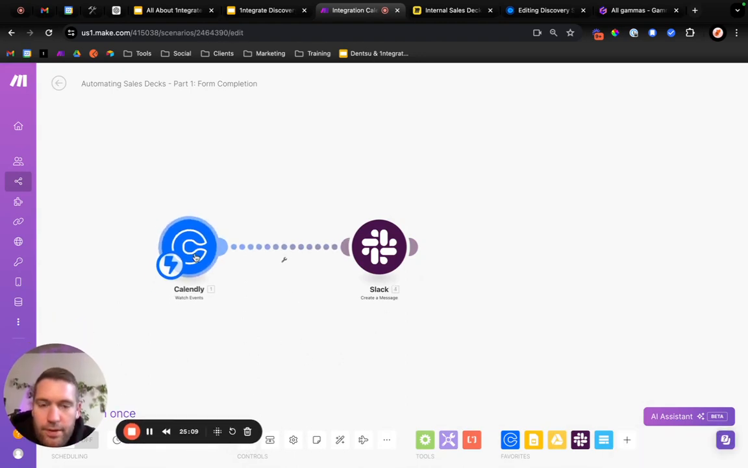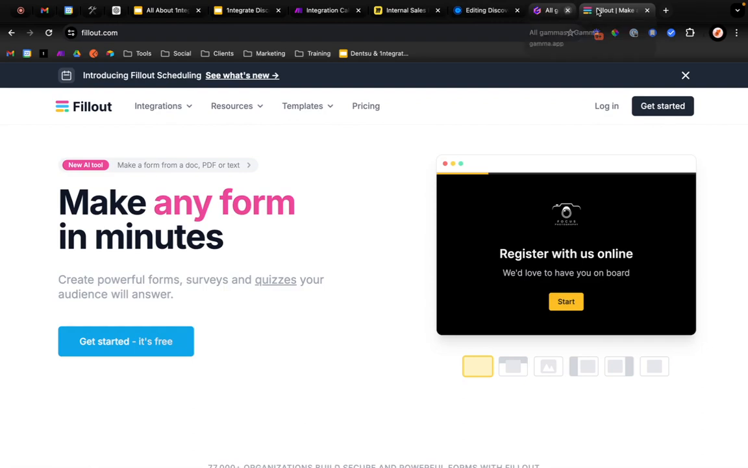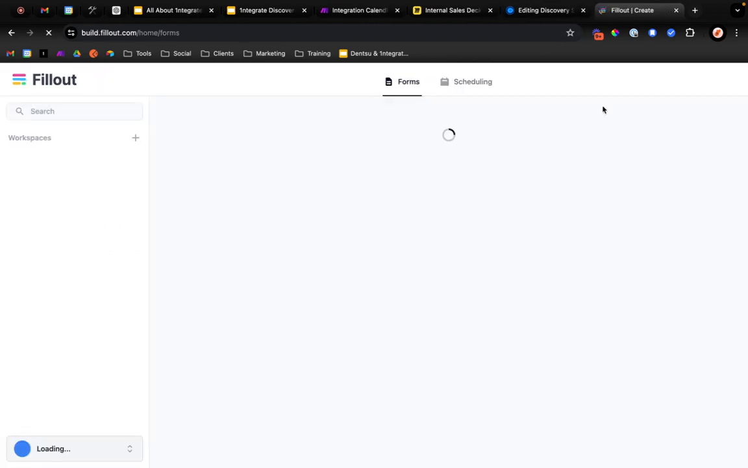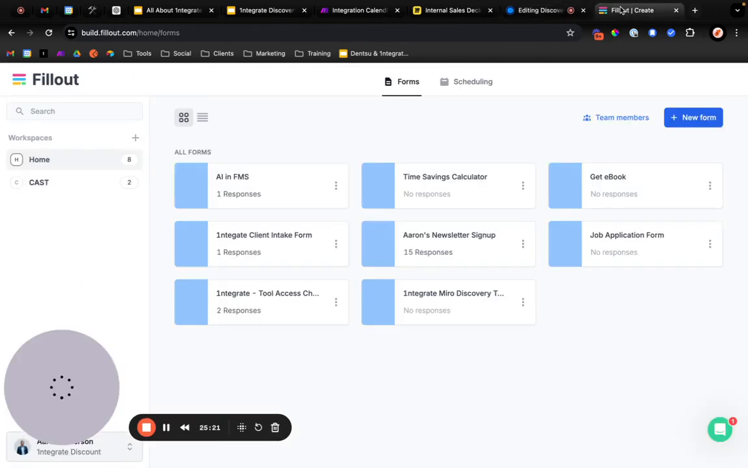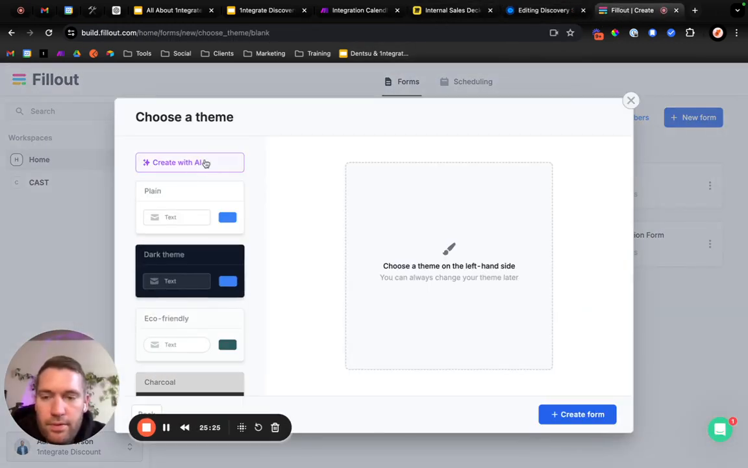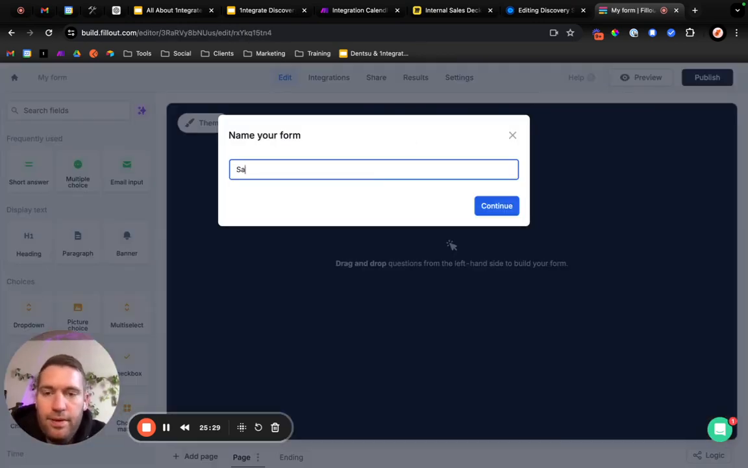From here, I'm going to need a fill out form. But I definitely want to filter it so it's only doing this for discovery sessions. Okay, so new form, let's just do a super simple one. Create form, this is going to be like a new sales deck form.